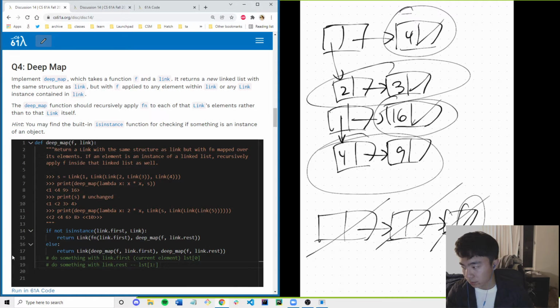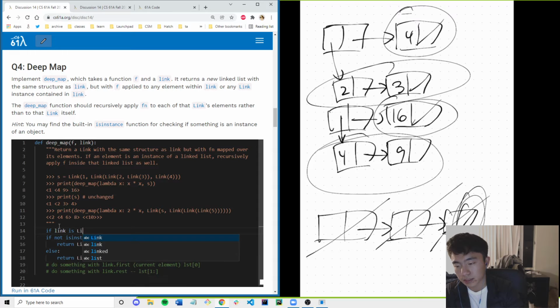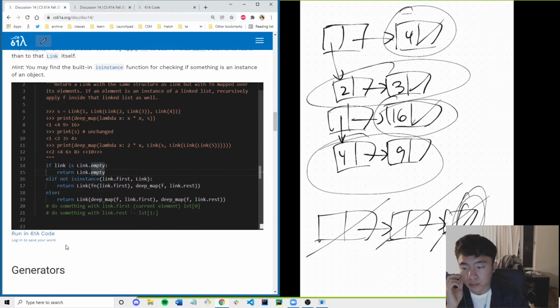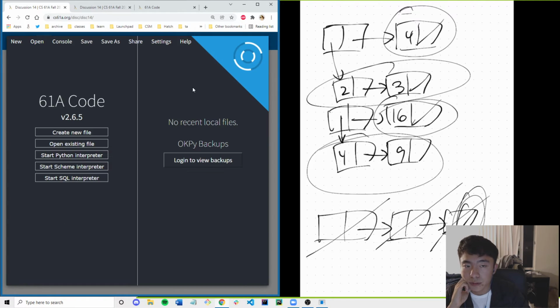Imagine link.empty to be an empty list. Oh, where did my scratch go? Yeah, imagine link.empty to be an empty list. So if link is link.empty, so if there are no elements left, we're going to return link.empty. So we're returning an empty list, and everything's going to build up from here. And this is going to be deep map, so let's run this and see if it works.